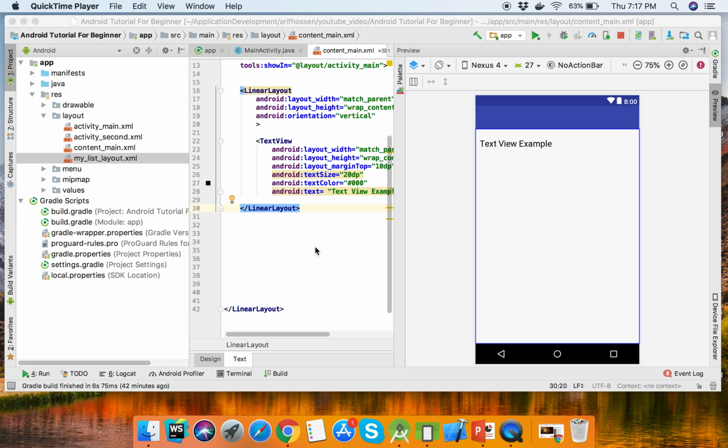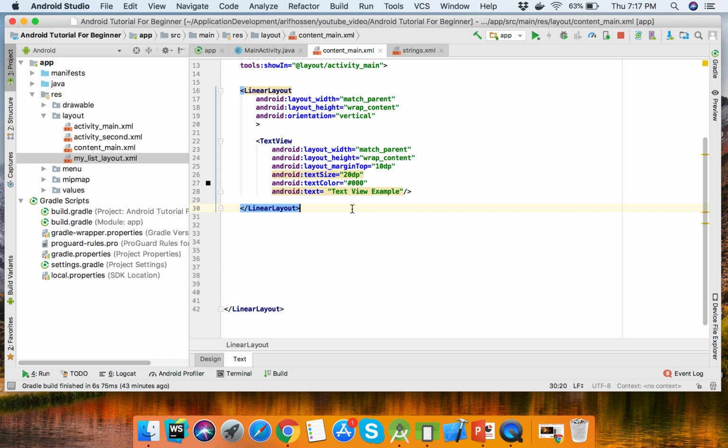Today I will show an example of TextView: how we can display a TextView and how we can style it. TextView has many properties. Now we will look at a real example of how to implement a TextView, so let's go to the code.